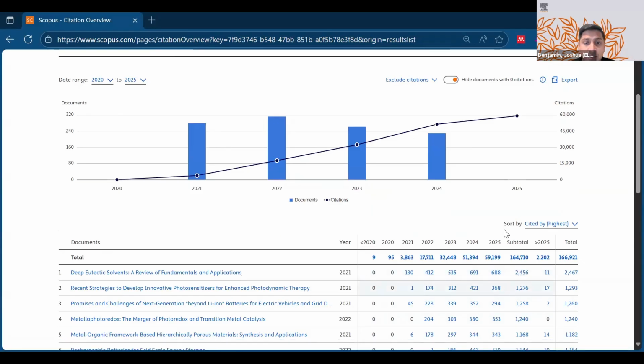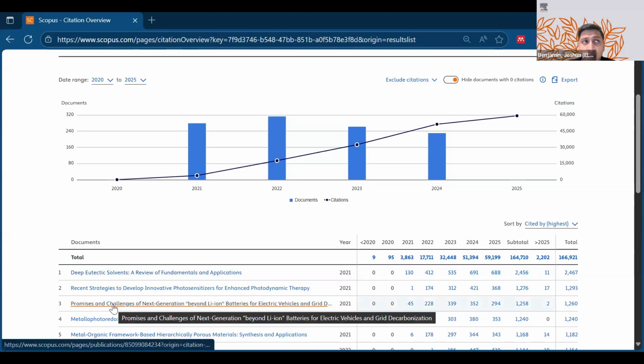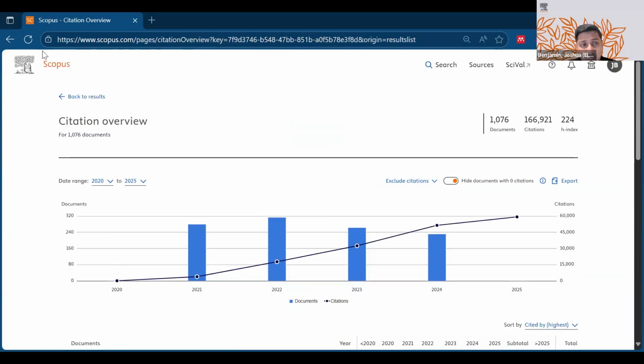You can track your peers' performance. Maybe on an institutional level, IPB can track how your researchers are performing with regards to their individual articles for that particular journal as well. So this would be the citation overview. Can go back.